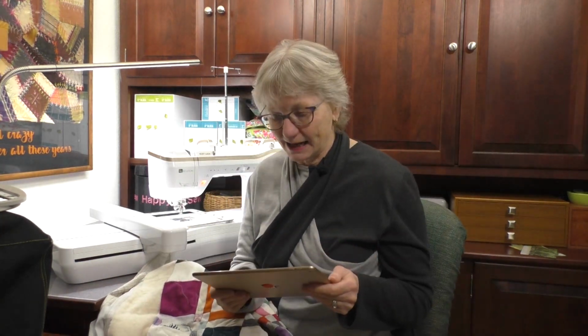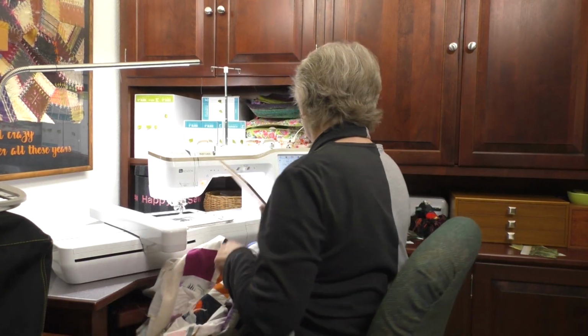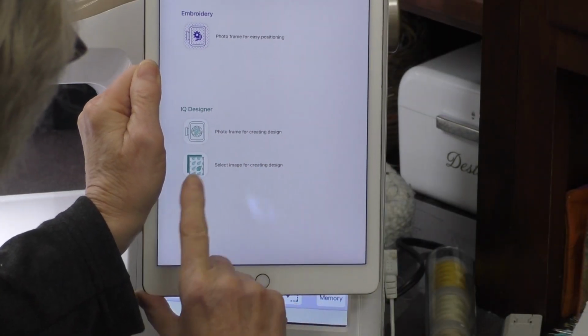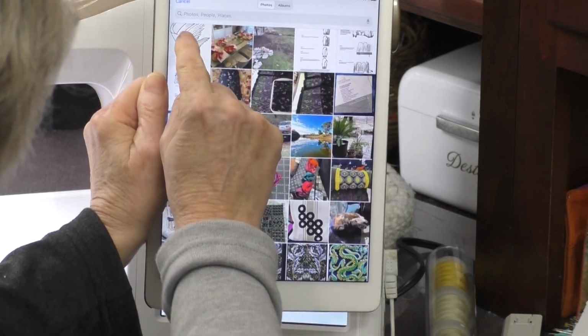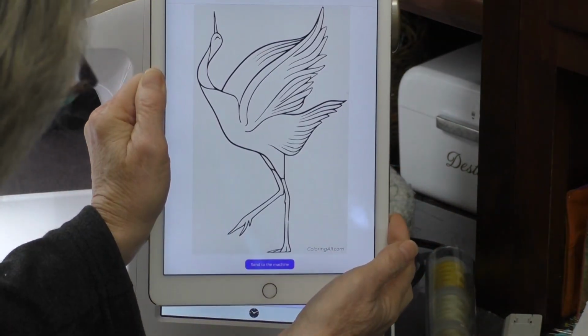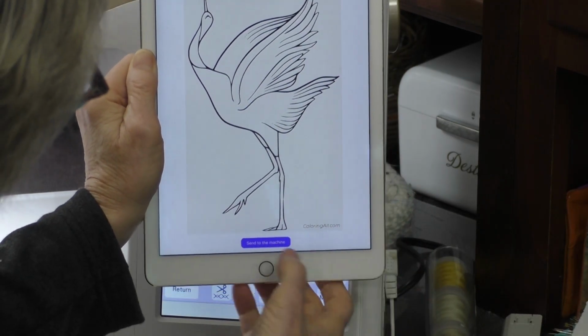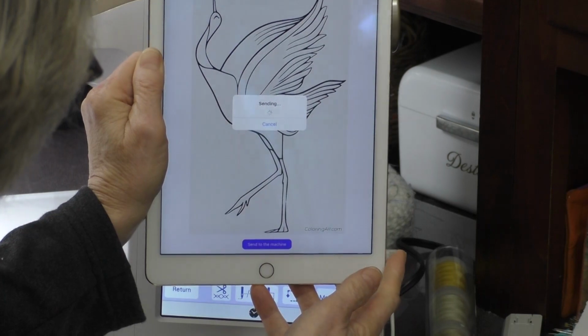Remember I said you can take an image and you can use an image and IQ Designer will automatically render that image for you? Well, using the IQ Positioning app, I can also take another image, some that's on my device. A coloring book page is awesome for that. So let me show you how that works. So what I can do is I can select an image for creating a design, and when I touch that, it brings up all the different images on my iPad. Now, here's a cool crane that I picked up as a coloring book image. I'm going to send that off to the machine.